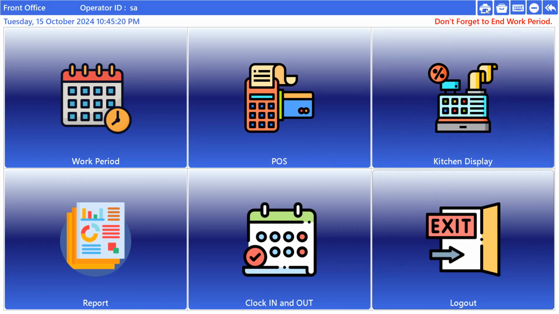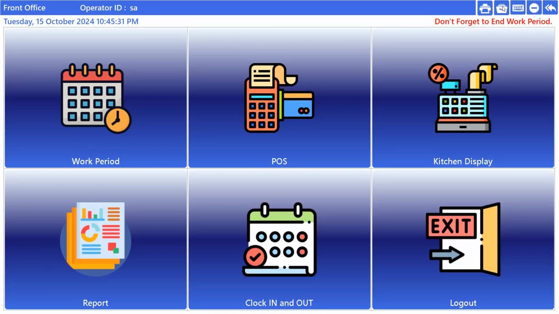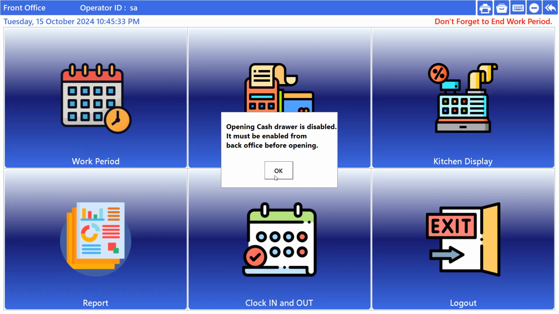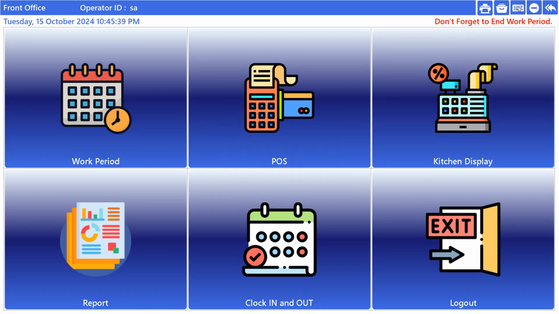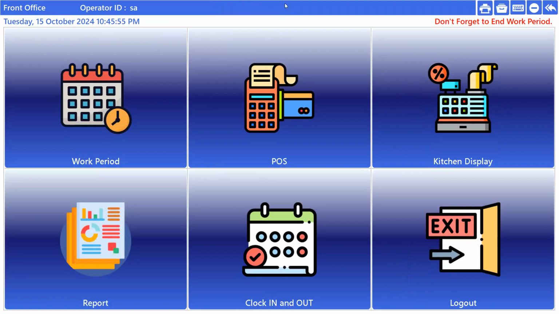While on the other side, you have printers here. You can see all kitchen printers and other printers. You can find it all from here. You can refresh that. You can also open the cashier desk from here once it is enabled, and then you can bring up a keyboard, and also you can minimize, make it smaller from here, or minimize it down to the taskbar. So that is basically what the system looks like as of now.